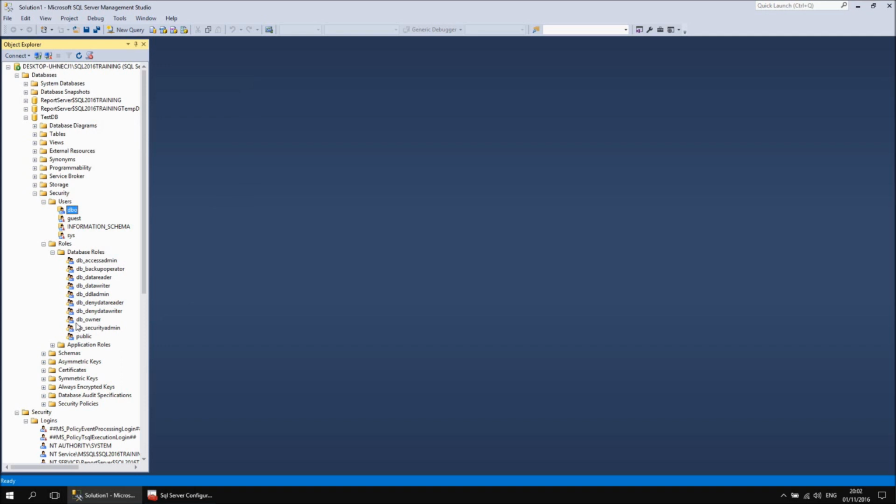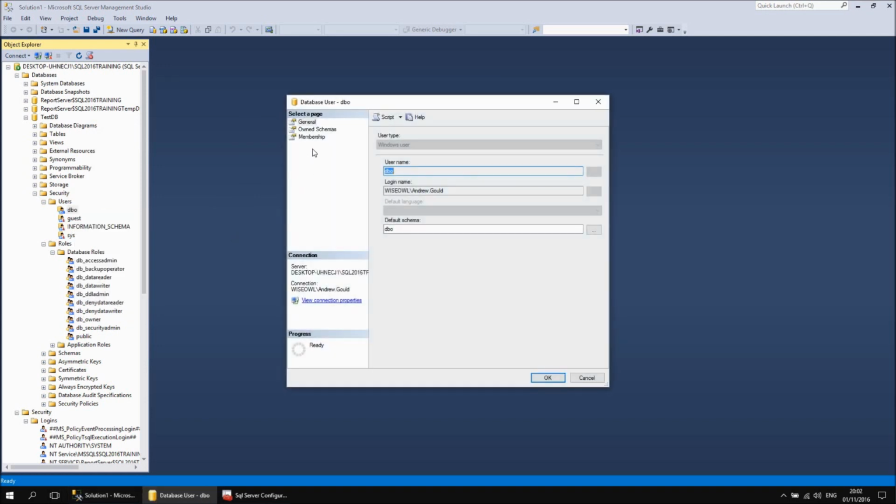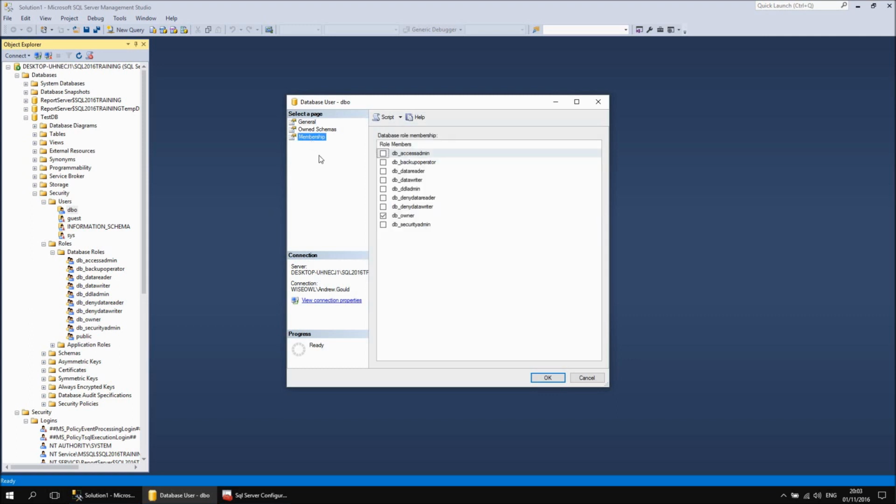The DB owner database role is almost the equivalent, I suppose, of the system administrator role for the server. So the DB owner allows you to do anything you like to the database. So if I can just again take you to the properties dialog box for the DBO user and head on to the membership page, this shows you which roles this user is a member of. So you'll see that this one is a member of the DB owner role, meaning that DBO can essentially do anything it wants to this entire database, including deleting it, as it turns out.